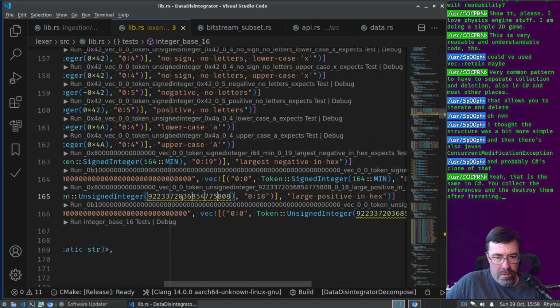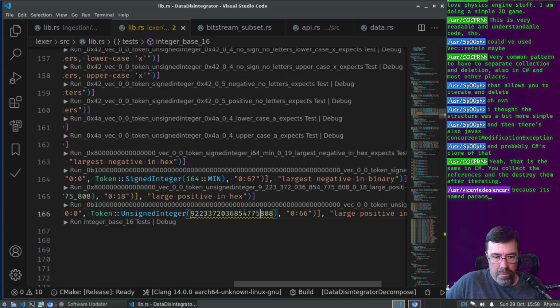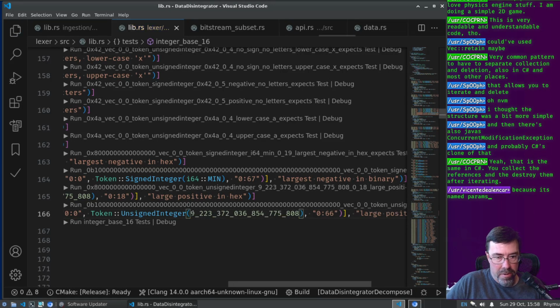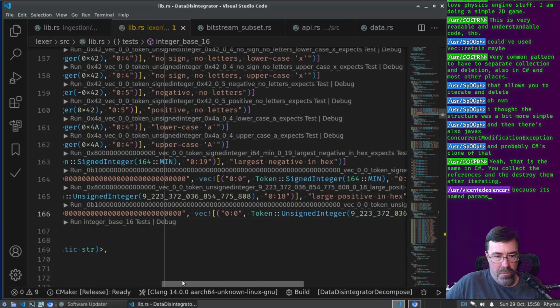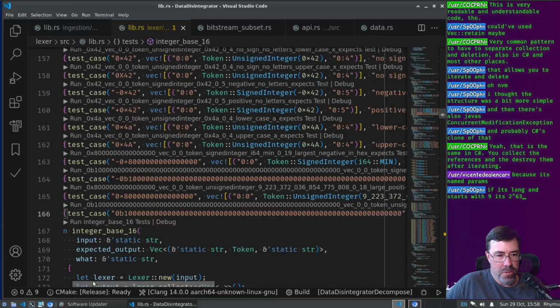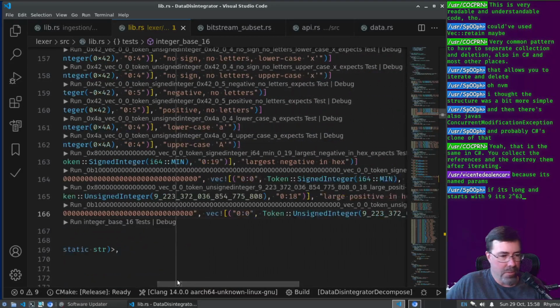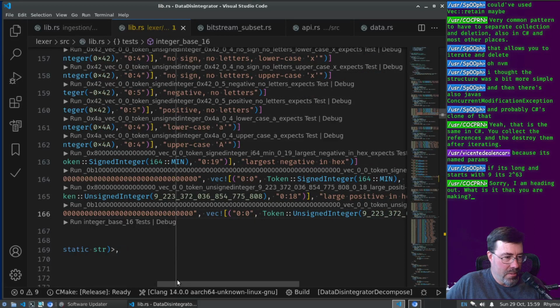Yeah, we should probably mark every third digit, right? So this is one of those constants I still have not memorized. It is the largest positive signed integer. Millions, billions, trillions, quadrillions, like 9 quintillion, 223 quadrillion, 372 trillion, 36 billion, 854 million, 775,808. It's the largest positive number. In binary, that's 1000000. What is it that I'm making?